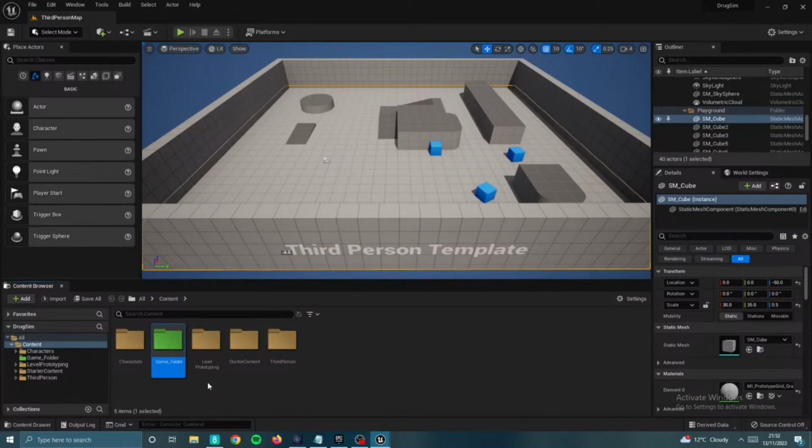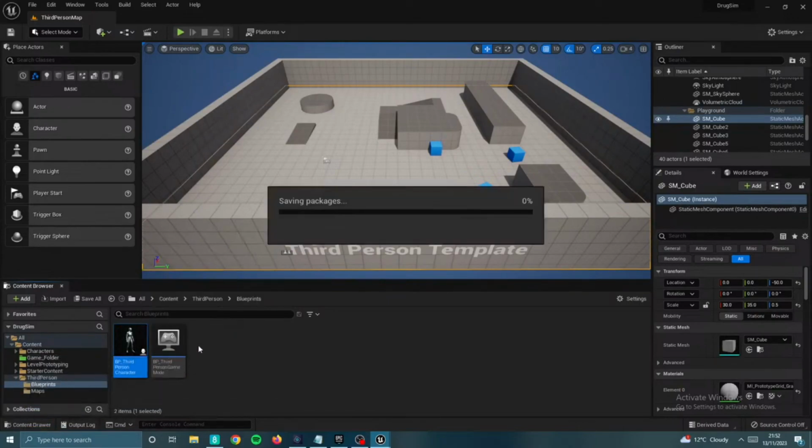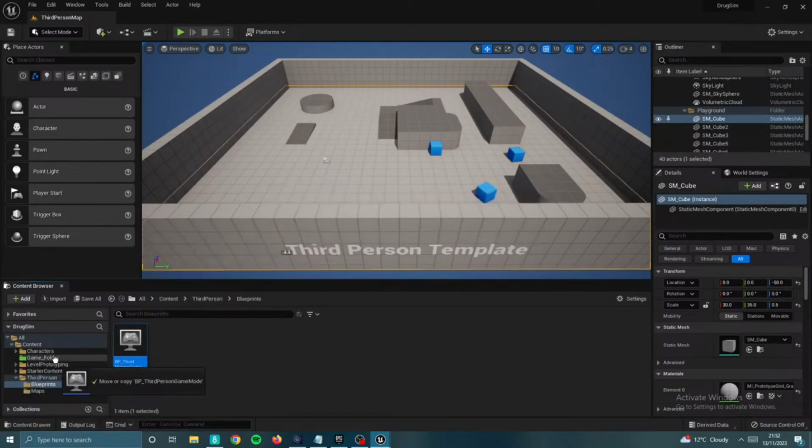Game on Unreal Engine. We're going to do this live, probably about an hour stream, but today is just specifically the basics to get the project where it needs to be to start implementing systems. So I'm just creating a game folder. I'm going to grab the third person character and pop it in there. And same with the third person game mode.